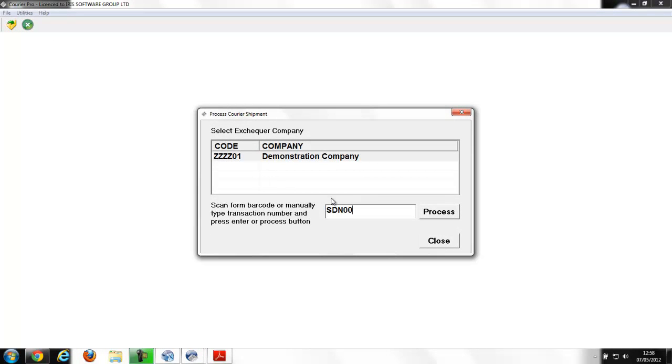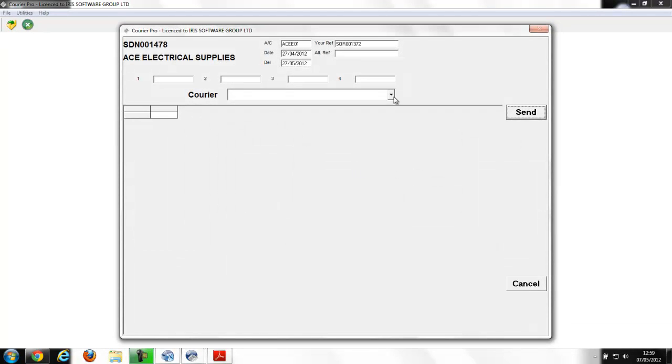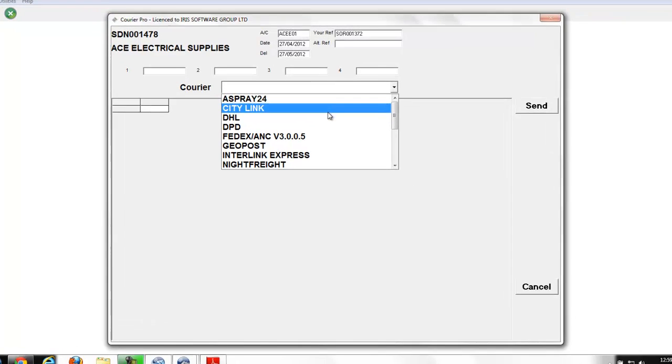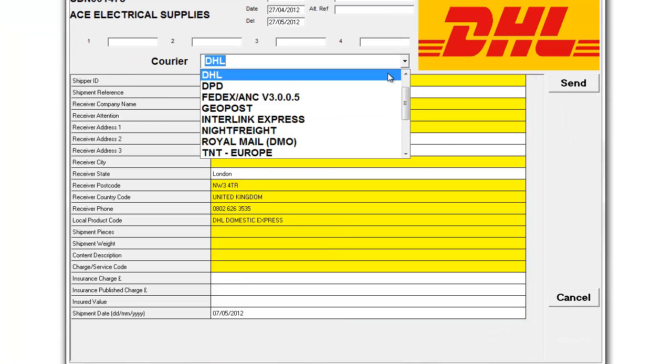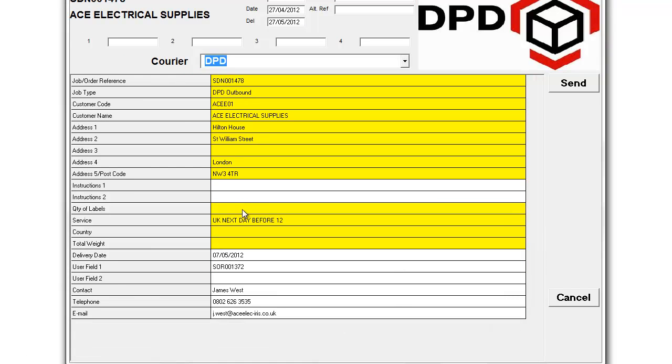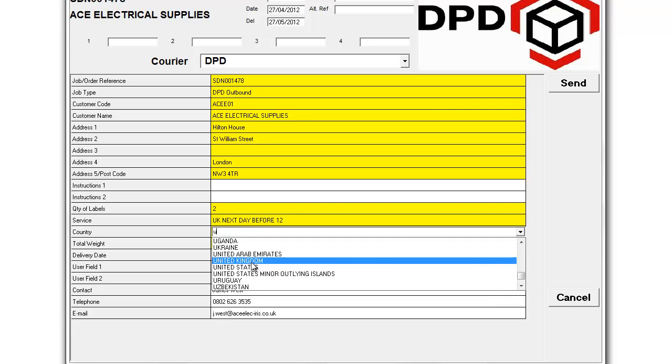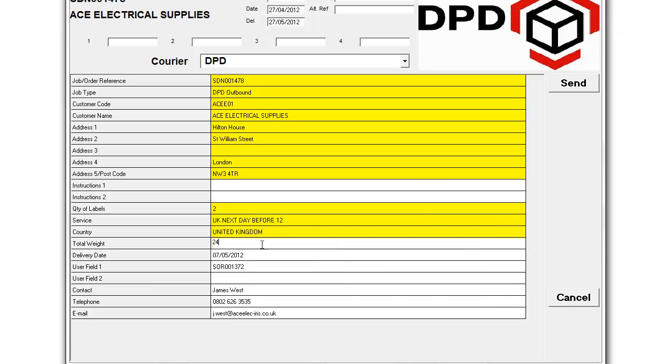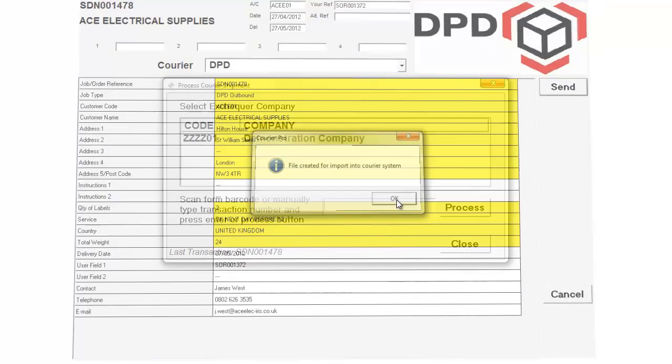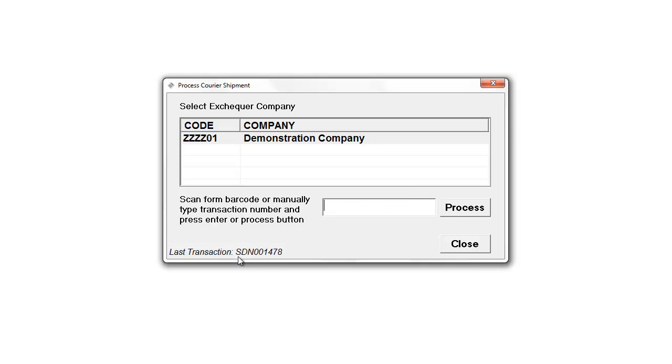So if I just type that in, but I could be scanning, so it brings up the same screen as you saw. You choose what courier you want to use, and then complete the information you need to do. Country, all these can be defaulted, obviously, weight, and then send, and then the label will come out, and then you just move on to the next one. It tells you there the last transaction that you've done, so you can just scan the next shipment.